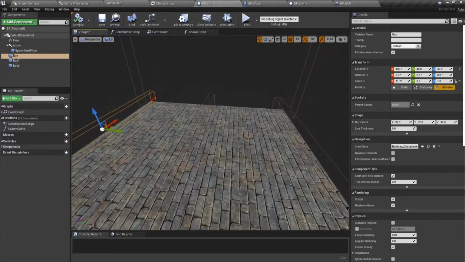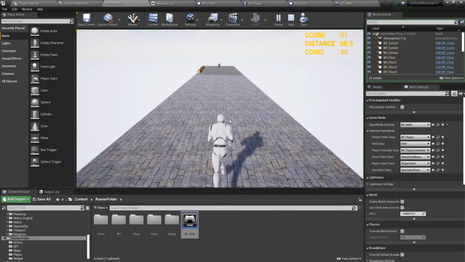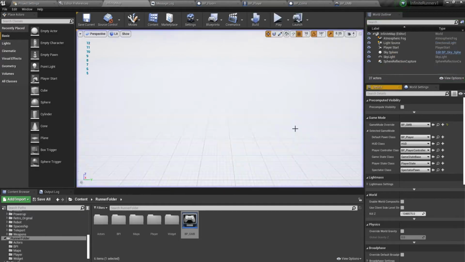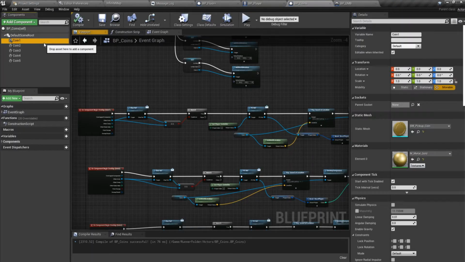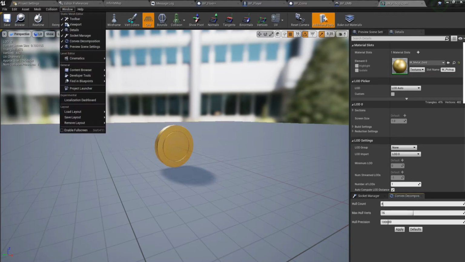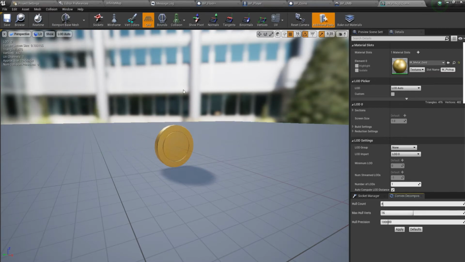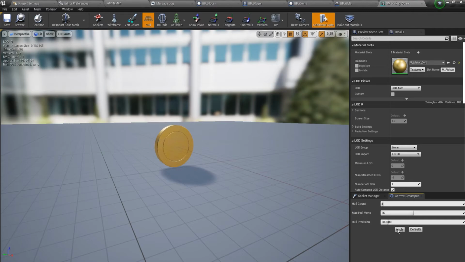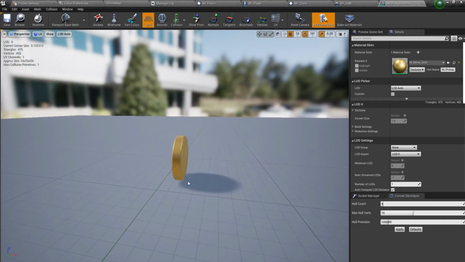Also, before going into this, I don't know if you saw the video properly, but if you did, the first time round the coins were not picking up. It was because of collision issues. So if you have the same issue as mine, you want to go to the static mesh and open this one up, and you might not have the collision, so I'm just going to remove my collision. You can add any of these collisions. I just applied auto convex collision, in collisions, auto convex collision, and apply. So yeah, you can do that.